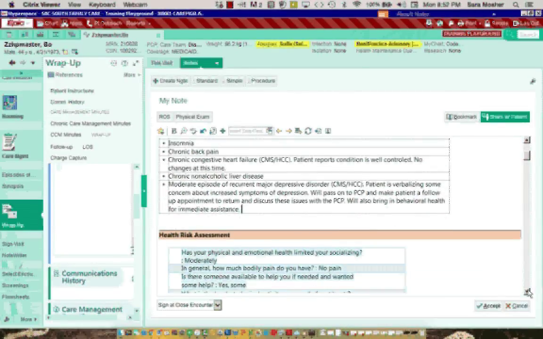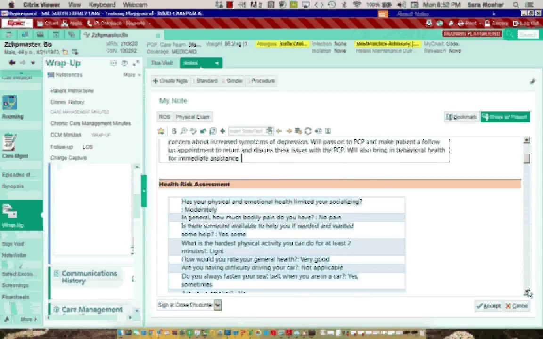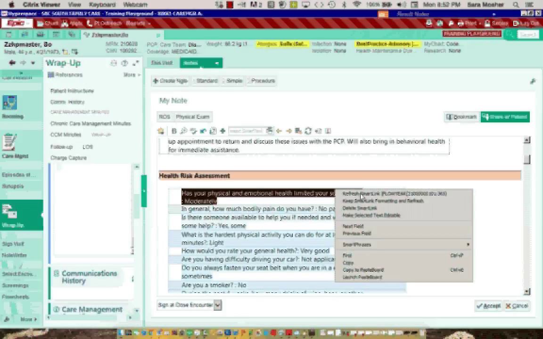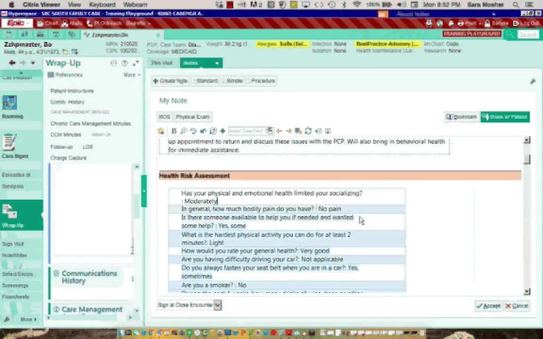You'll then move on to the health risk assessment. And as you move through these, it's going to ask you questions. And unfortunately, this is a real pain.